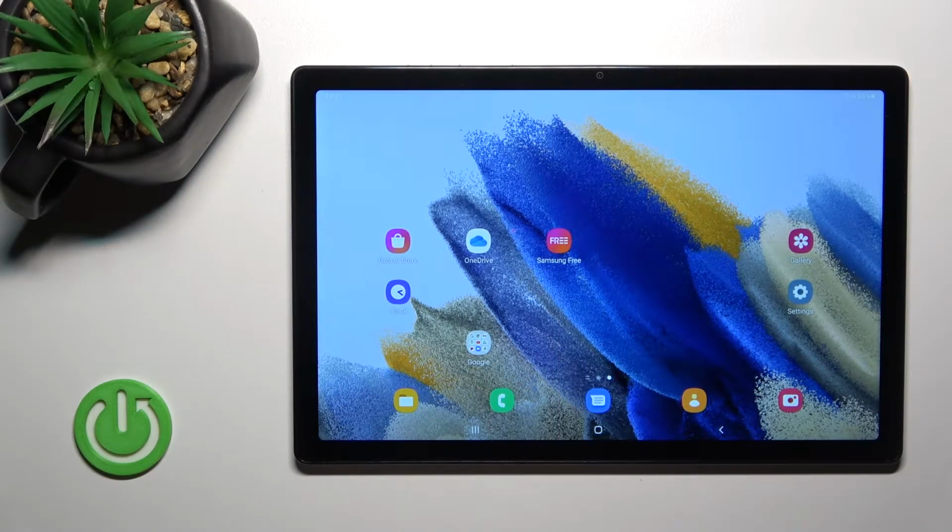Welcome to the Samsung Galaxy Tab A8 2021 in front of me, and I'll show you how to turn off Google Assistant on this device.